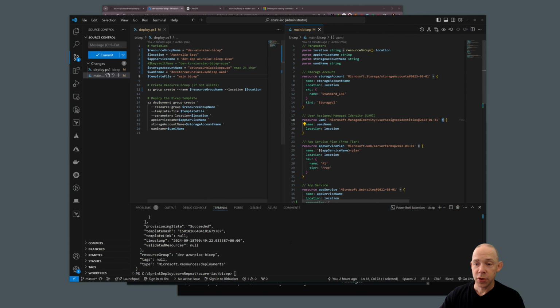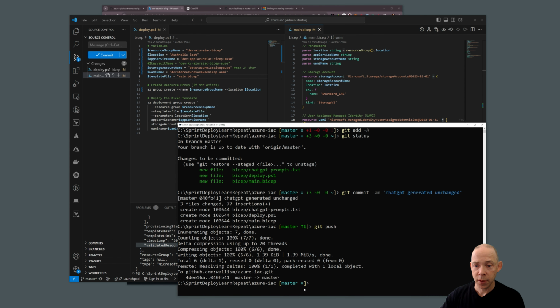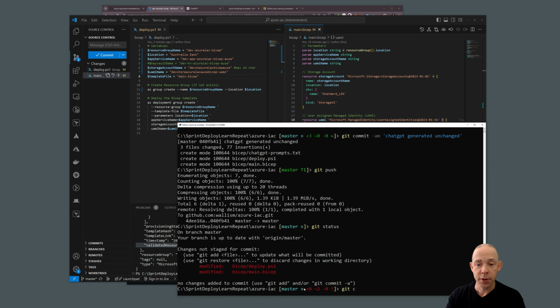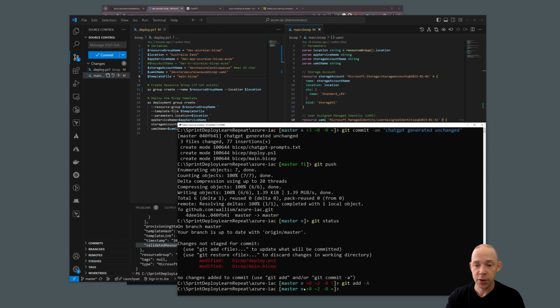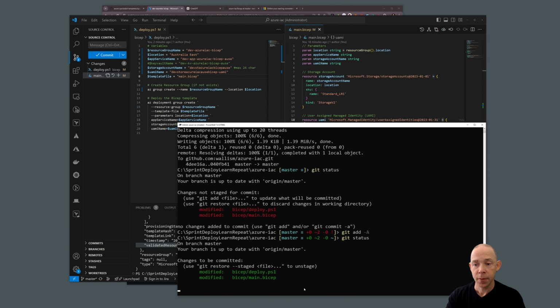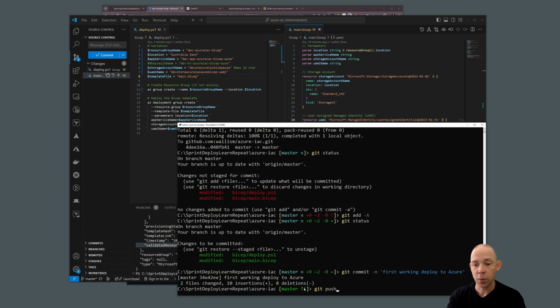So let's commit those changes. Let's have a look here. What changes do we have? We'll just add all of those changes and commit. First working deploy to Azure. Push that up.